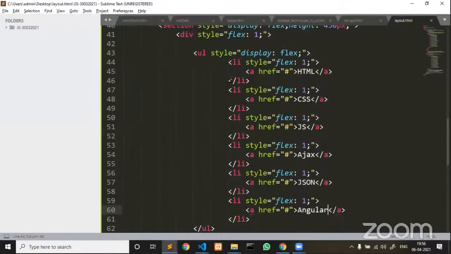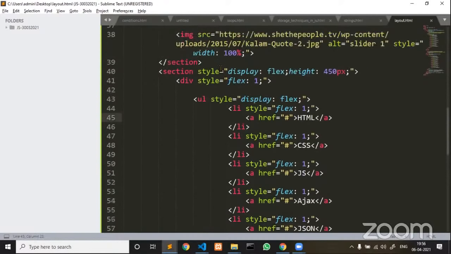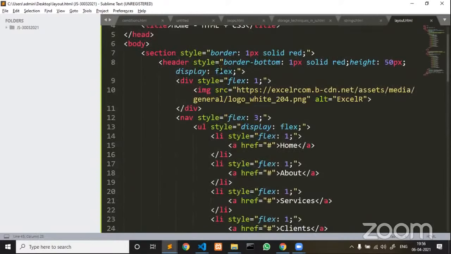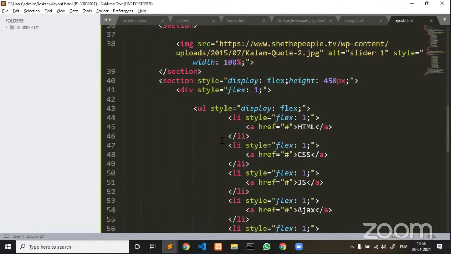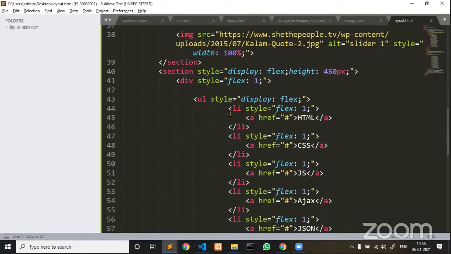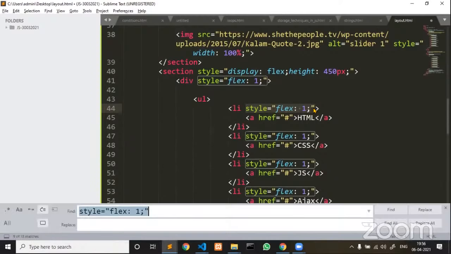But here, since I have used display flex for my parent, because I copied the code from my header portion, according to the header design I must place the LIs side by side. But in my left sidebar, I don't want to place them side by side. I wanted to display them one by one. In such cases, kindly delete the display flex for the parent. And if display flex is not there for a parent, I'm sure this flex is not going to work. That's why you guys have to delete it.